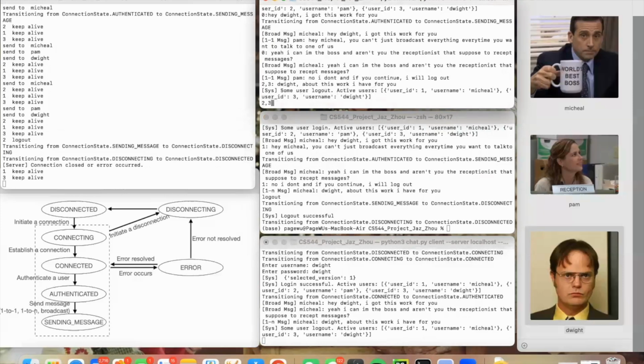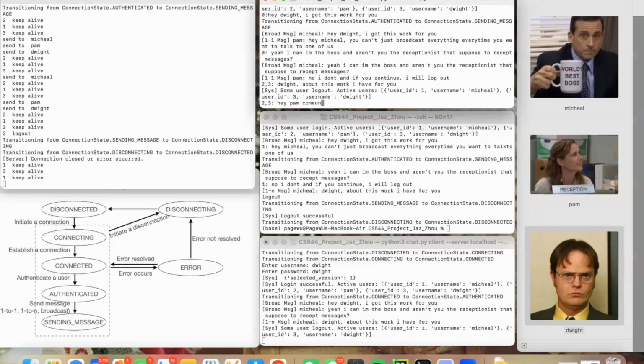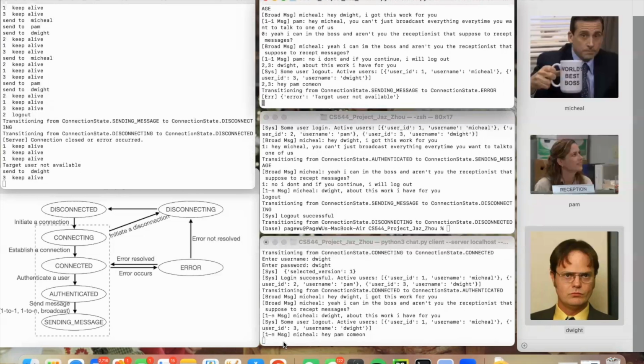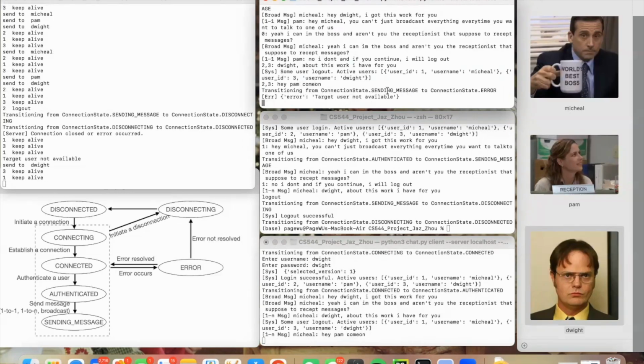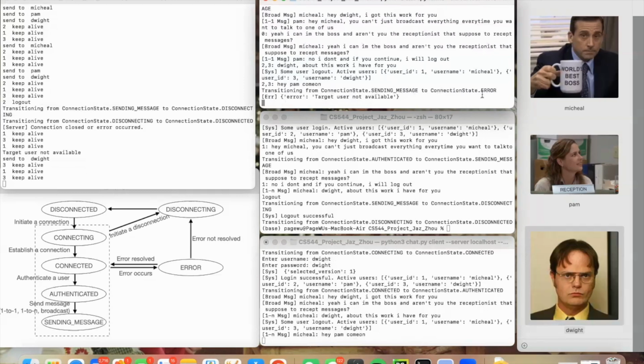And see, if now Michael still tries to use Pam's user ID to send messages to Pam, say, "Hey, Pam, come on," something like that, see how Dwight still can get the one-to-many message because he's active, but Pam is currently logged out, so Pam won't get the message, and Michael also will get the notification saying that the target user is not available, and his state will transit back to error.